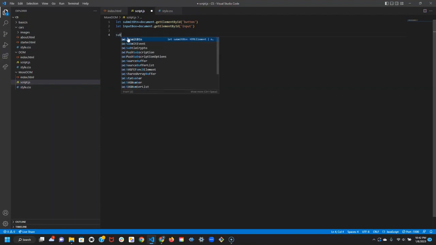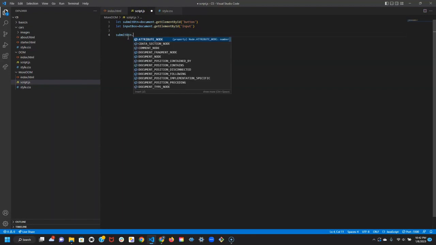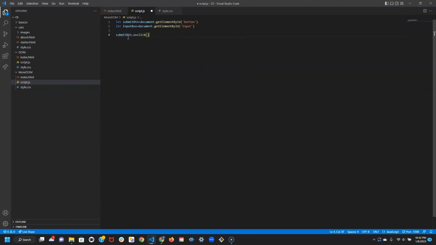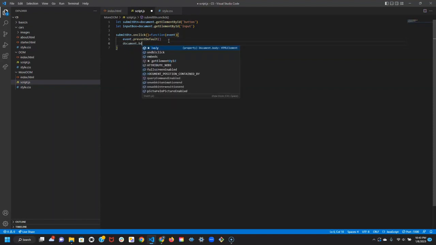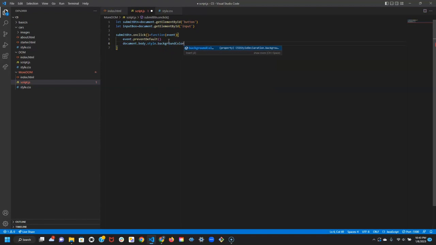So refer to the element submit button, then we're going to say onclick, equals function, and then event, and then after that bracket, and we're going to write event.preventDefault(). You might be wondering, what did I just do? Well, just to prove that it works to you, let's just make it so that the whole document, the background color, becomes red when you click on this button.